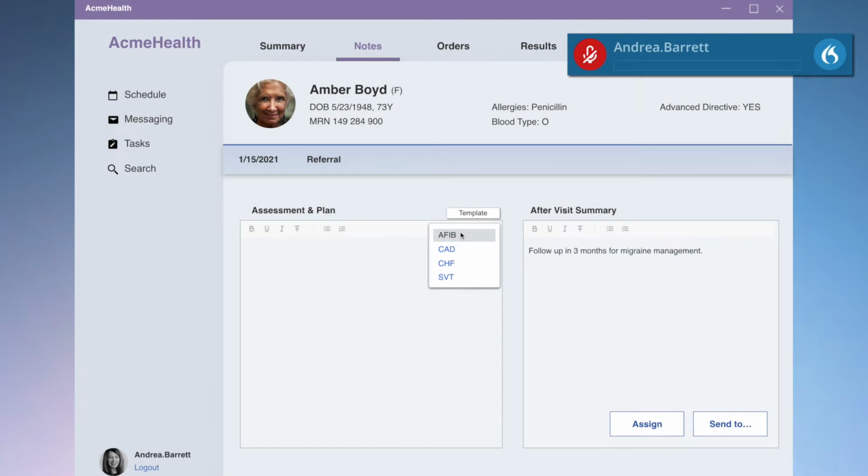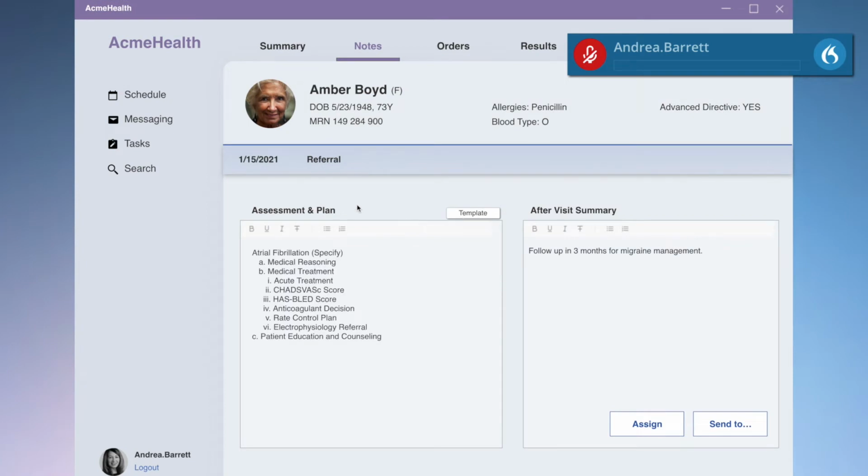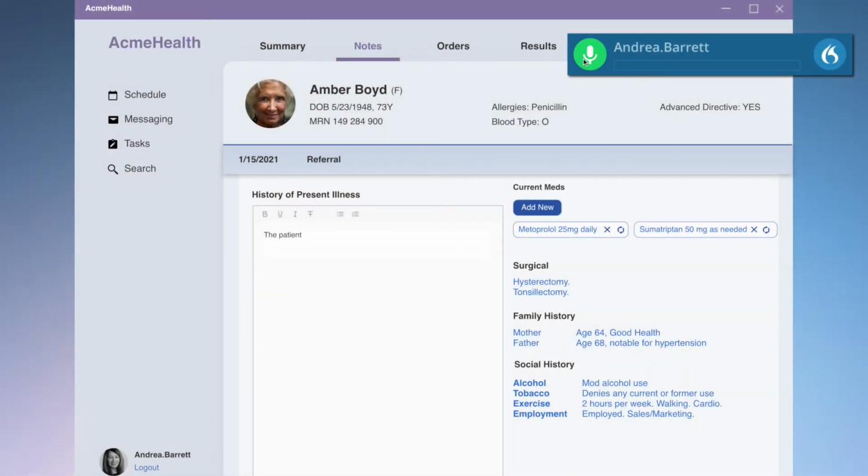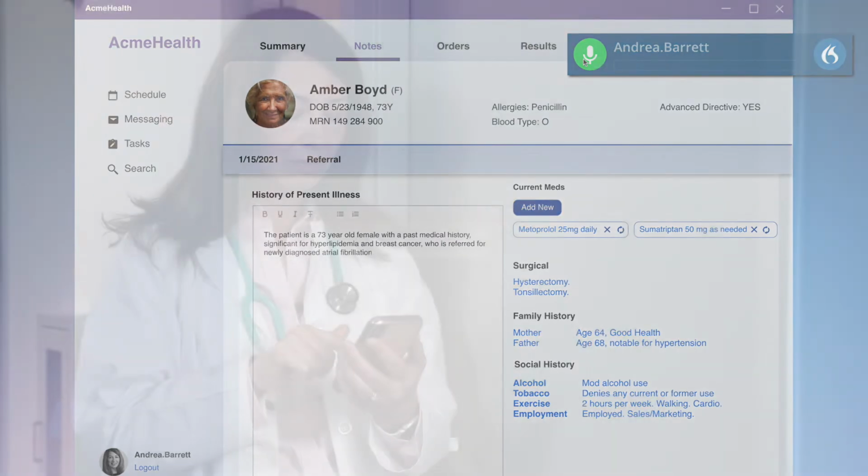In preparation for seeing your patient, you can insert your own template in the EHR, and DAX will modify it. If your patient requires pre-encounter documentation hours or days ahead of the patient arrival, use Dragon Medical One to enter the relevant information. The patient is a 73-year-old female with a past medical history significant for hyperlipidemia and breast cancer who is referred for newly diagnosed atrial fibrillation.